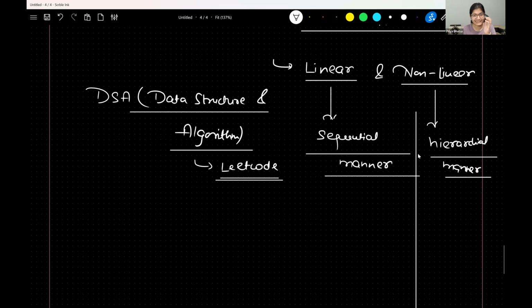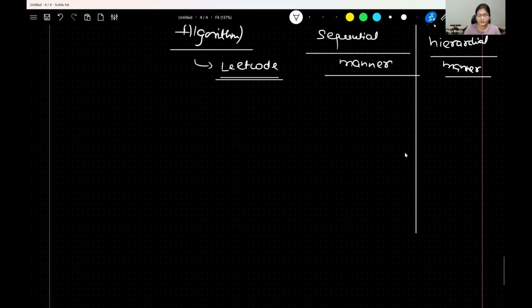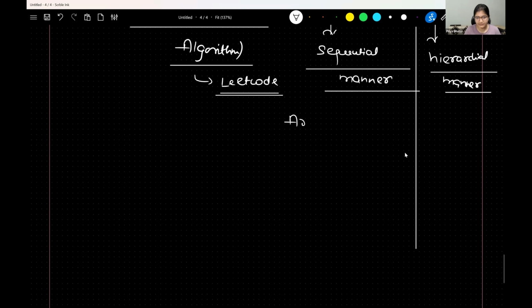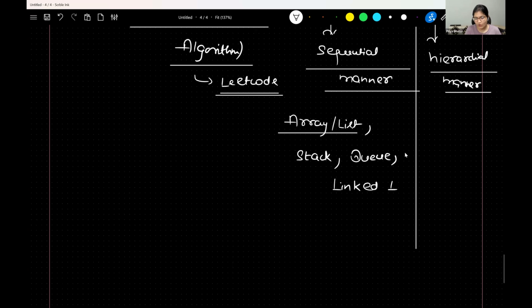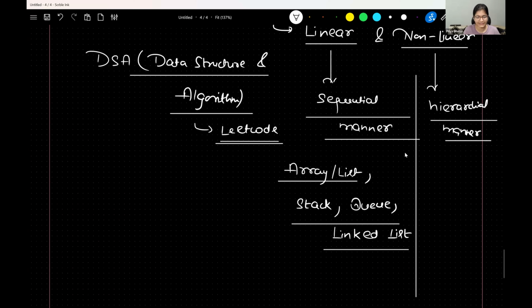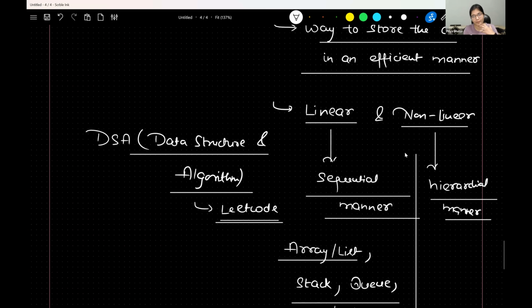So when I'm talking about linear data structures, I have already said it's a sequential one. The examples of that will be arrays, which in Python we usually call a list as well. You must have heard about stack, queue, and linked list. All these are the famous data structures that are components of linear data structures.